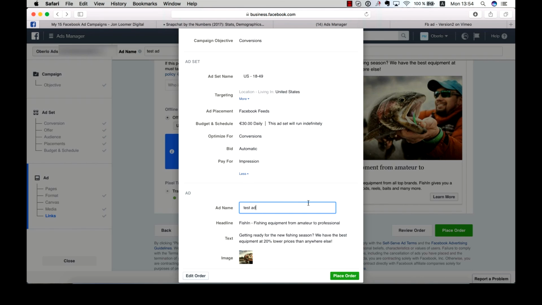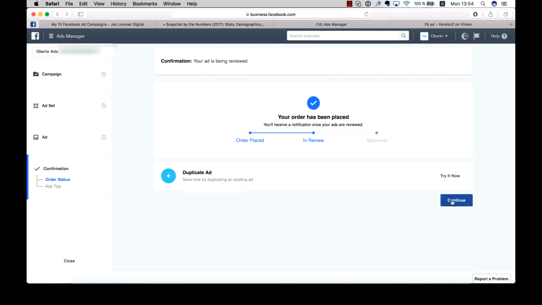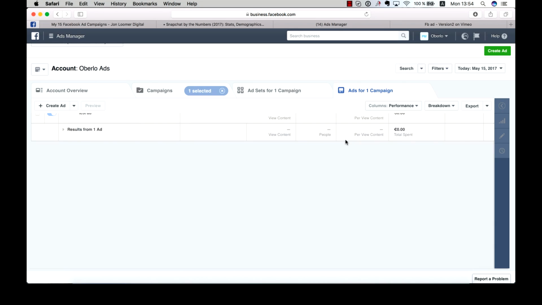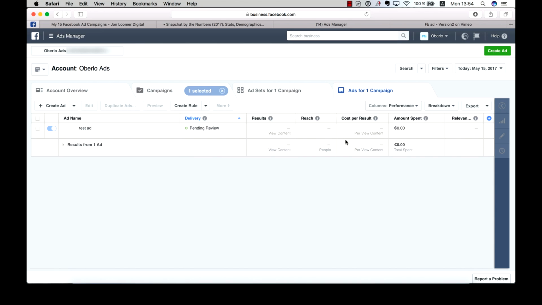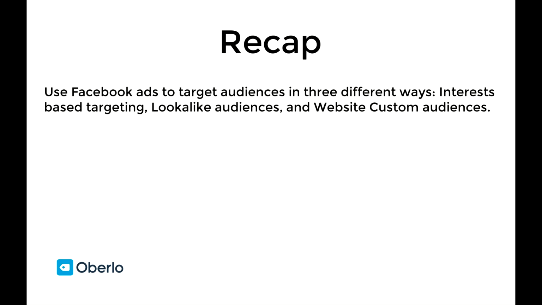Facebook ads are a really powerful way to target your audience. Mastering this strategy will take some time. Don't try to do everything at once. Concentrate on the easiest approaches and then go deeper into audience research, targeting, and ad design. So let's recap. Use Facebook ads to target audiences in 3 different ways: interest-based targeting, lookalike audiences, and custom audiences.